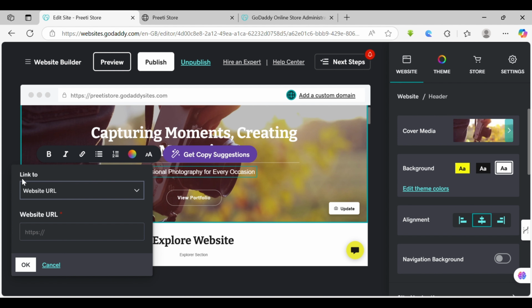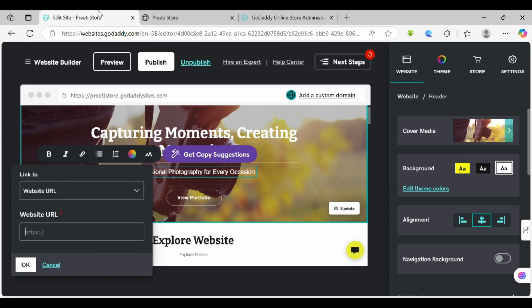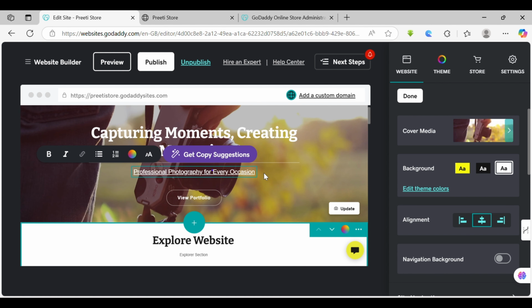And after choosing link to, simply tap on this website URL and paste your website URL over here. And when you are done, simply tap on OK. Let's copy this one. Let me show you. Proceed. And let's paste it over here. Then tap on OK. So now it's added.